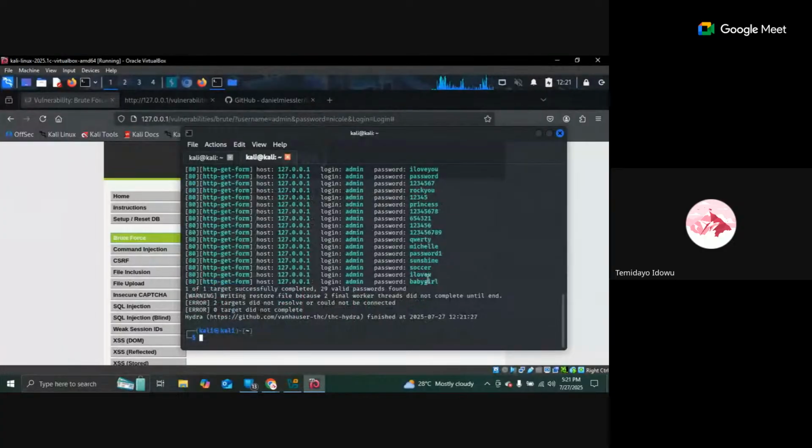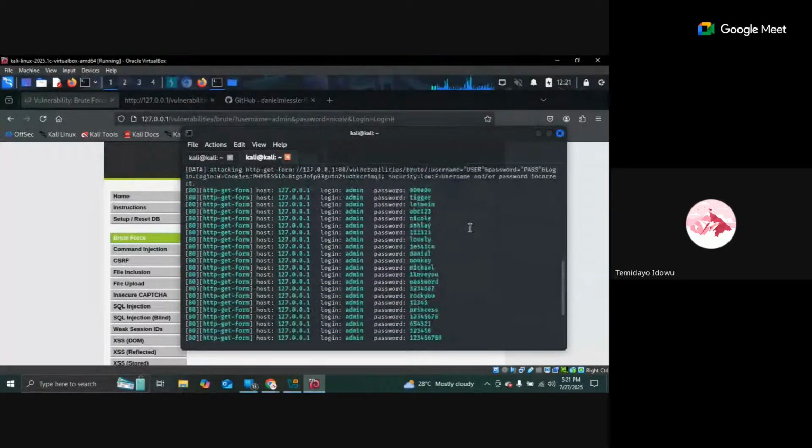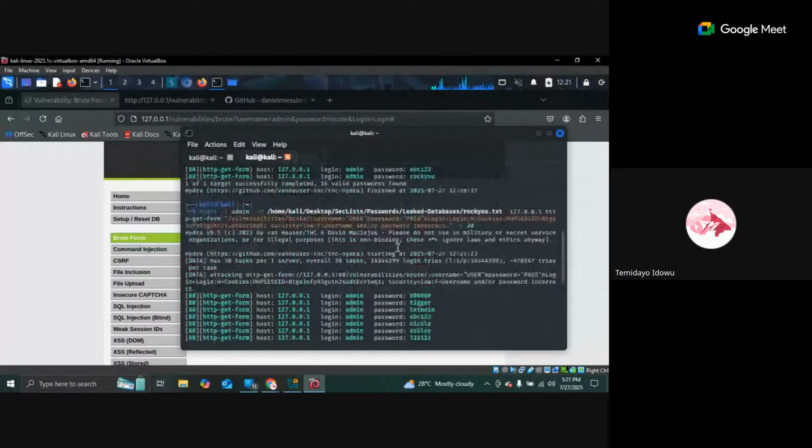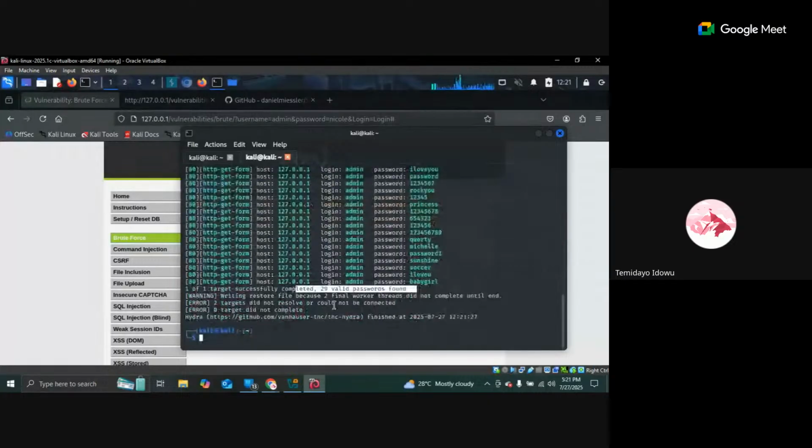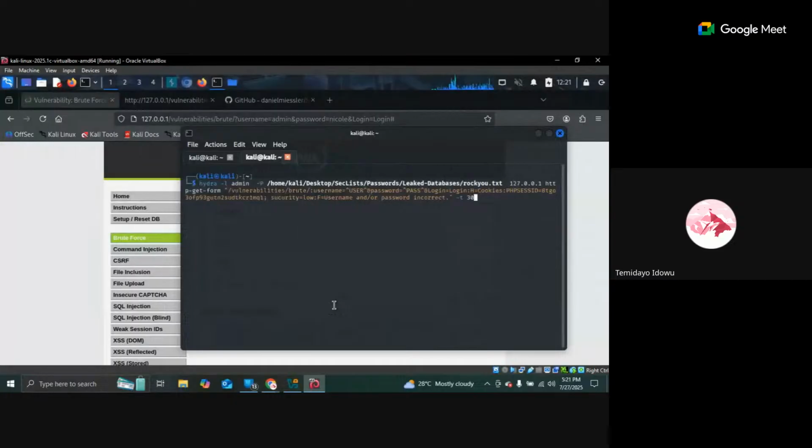It's still showing me the 16. Okay, so this is the syntax for how Hydra works. So Hydra dash L, you can try it on something else. You can try it on VulnWeb. I think we talked about VulnWeb before. So you can try it on VulnWeb and see if it works or not. Just capture the VulnWeb request, get all the information you need there, and use it to fill up the whole thing.